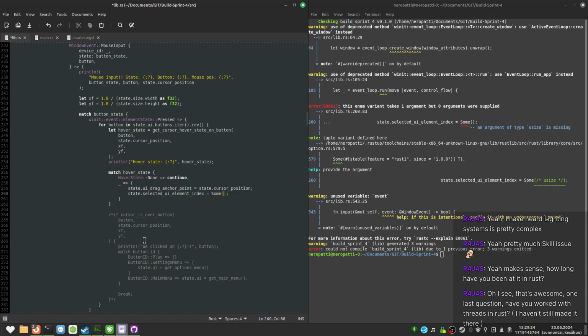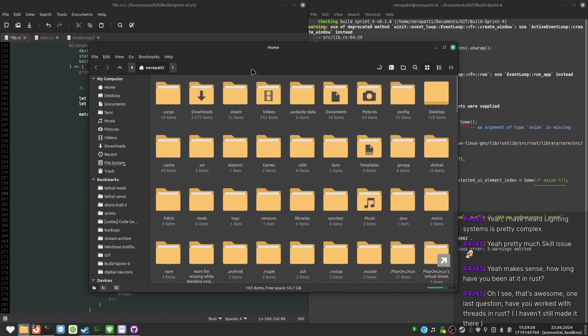How it works with threads? Yes, I can show you my code that works with threads.